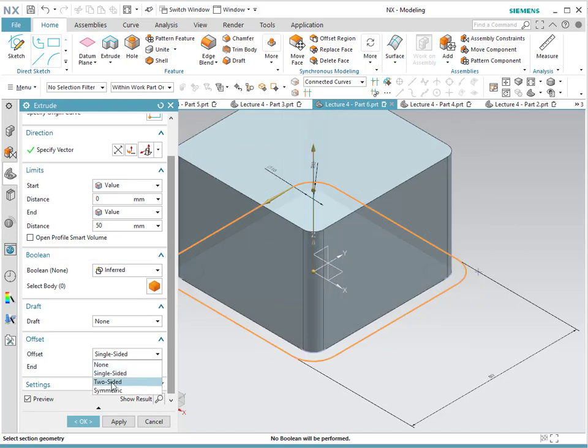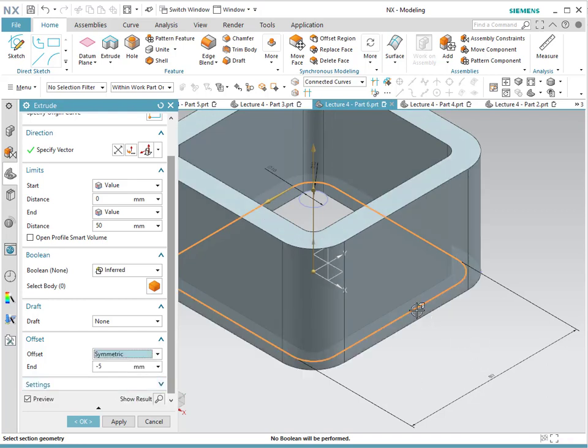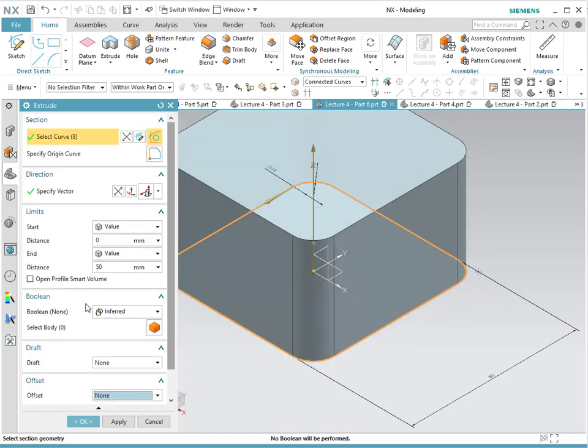You could also do two-sided, so notice that it simply goes into one direction and it creates the shell inside with the value that you provided. And you could also do it symmetrical, so that it goes the same direction inwards and outwards, depending on what your requirements are going to be. I'm going to remove the offset so that I could show you the rest of the tools that we're going to have. I'm going to click OK.